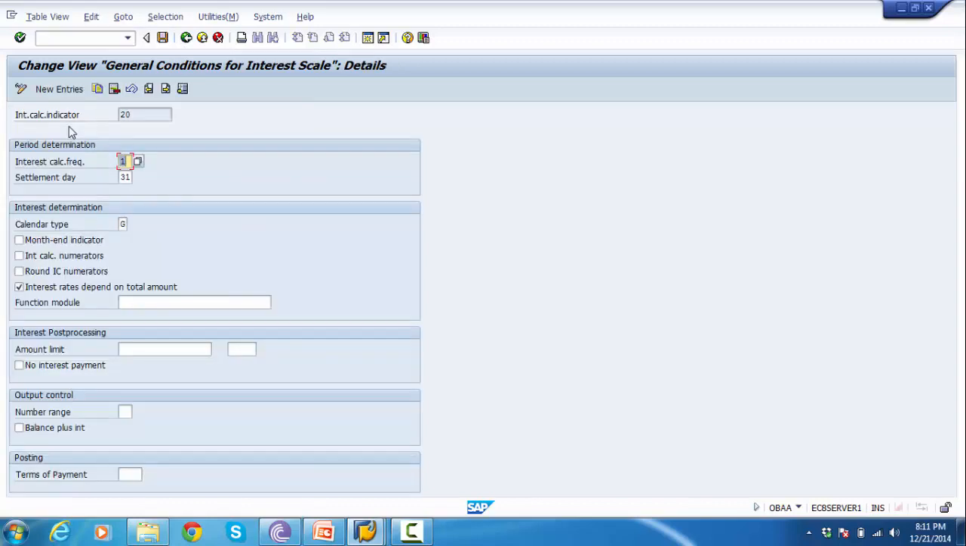So you can see over here this is your indicator which has been created, and in this, the month end indicator which we have over here, the calculation type we have taken is G, and then we have to select this particular, I think we have missed out this, we have to select this over here, that is balance plus interest, so that the interest will be reflected with the balance amount as well as an option in the reports.